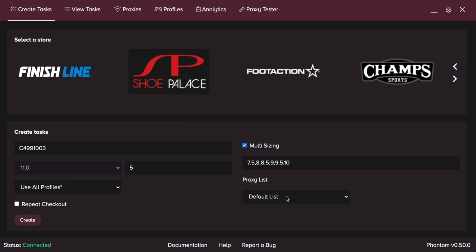Alright, that's it guys. So that is for the Nike Kobe 5 Zebras releasing tomorrow on Friday at 10 a.m. Eastern Time, 7 a.m. Pacific Time on FootLocker, KidFootLocker, and Shoepalace.